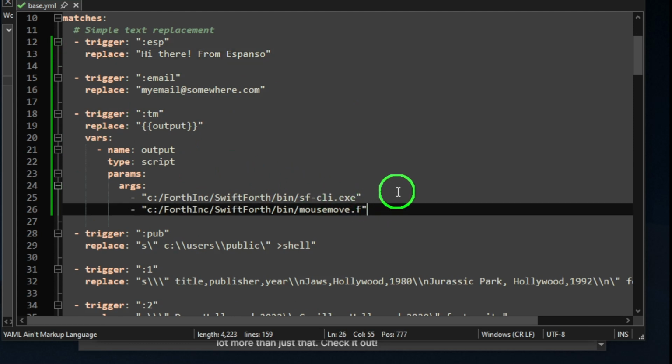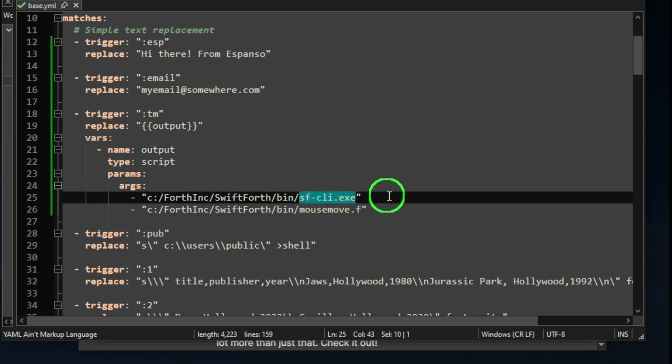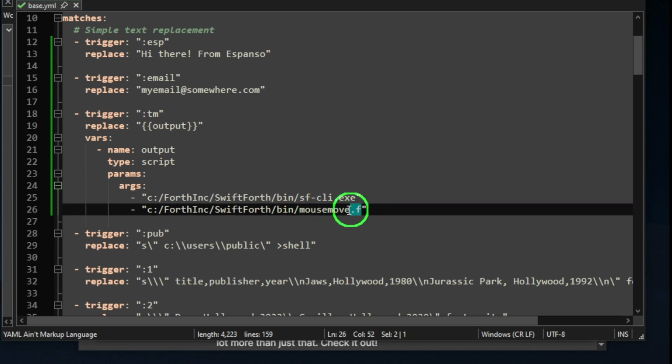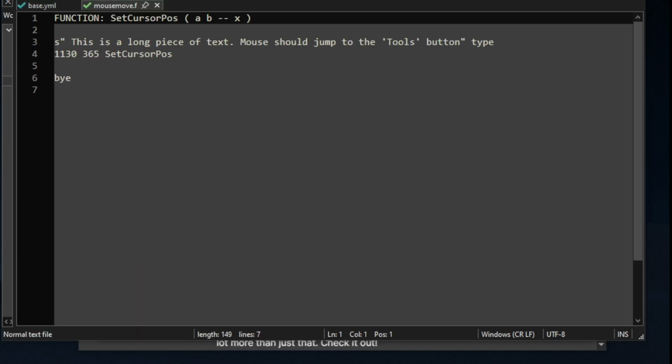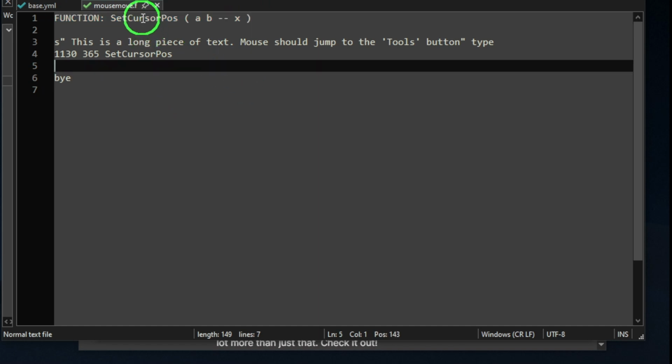You can actually have this fire off any type of script written in Python, Forth, C, C++, or just about any language. For this example, I'm going to use the SwiftForth command line utility. For the arguments, we're going to have it run this program that I created called mousemove.f. If I open mousemove.f, this is just a very simple program. We're using the Win API, in this case, the set cursor position.